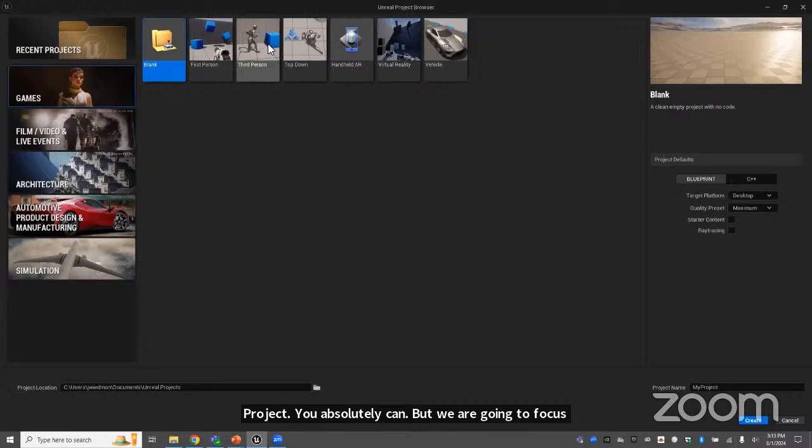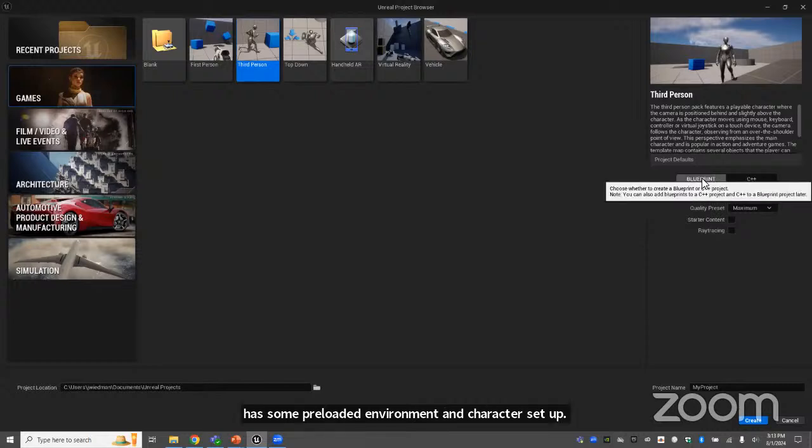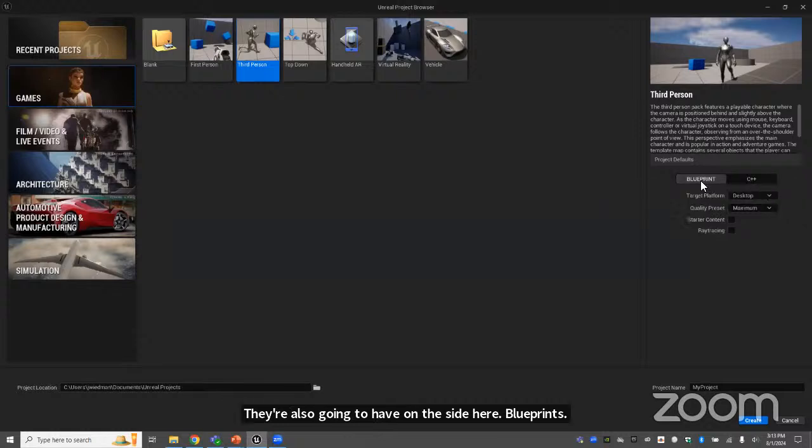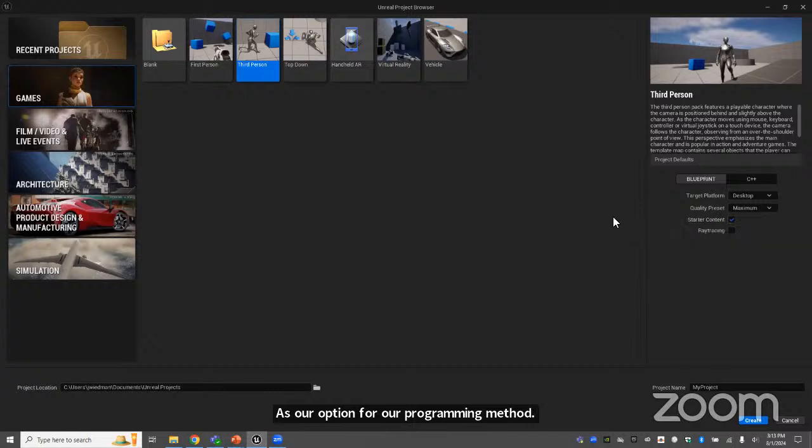In the third person, we are going to choose the third person template, which has some preloaded environments and characters set up. We're also going to have on the side here blueprints as our option for our programming method. And then we're going to check the starter content box so that some extra assets are included that we're able to insert later.